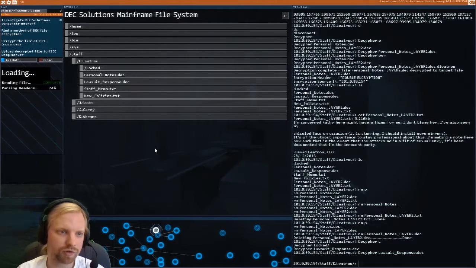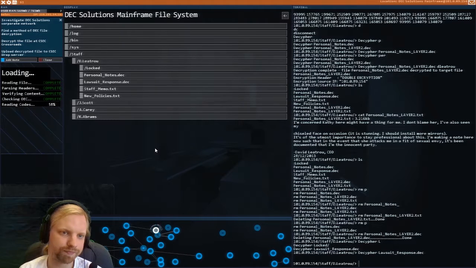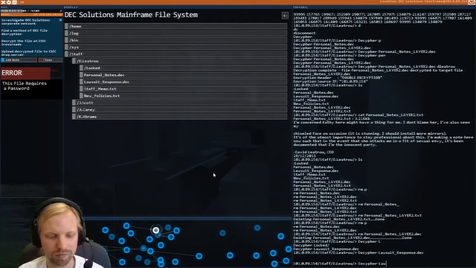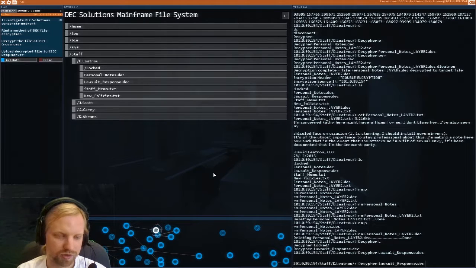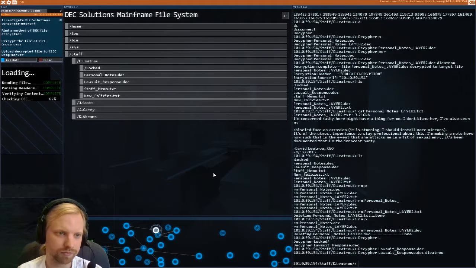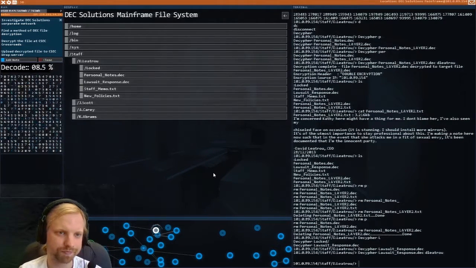Lawsuit. Let's have a see what the lawsuit's about. Yep, again, it requires a password. Oh dear, this guy though, this guy, he really trusts his software. A little bit too much.